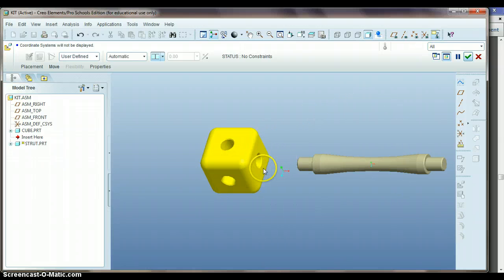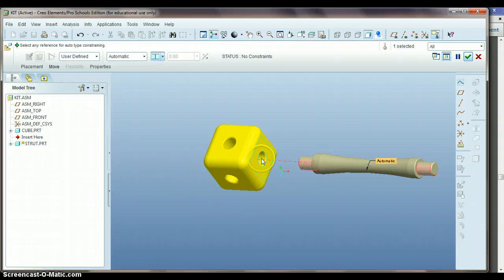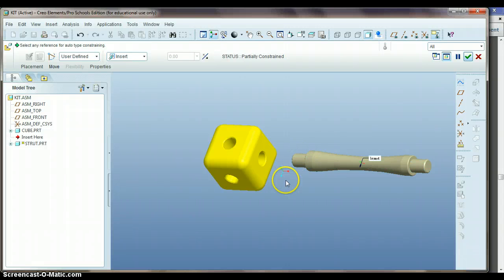We need to align these. So to get these aligned, we want to align the center, this hole, and the end of the strut. So I'm going to click on the end of the strut, this part right here. I'm going to click on the inside of this circle. I can rotate it just a little bit and see how it highlights the whole hole. And so I'm going to click on the inside of that hole, and you can see it shifted just a little bit. Now they should be aligned.